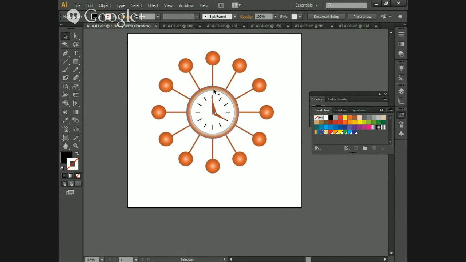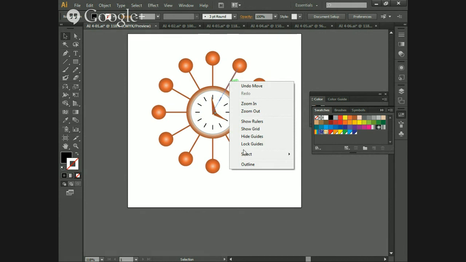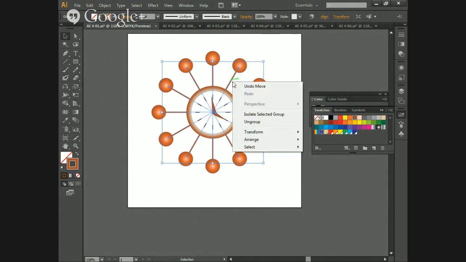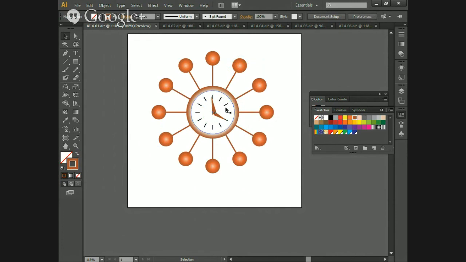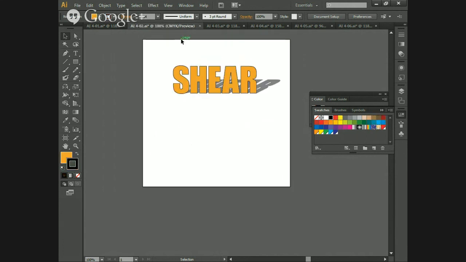Then we also arranged. We grouped them, Control G. We arranged them by sending to the back. We rotated all the little tick marks, and we unlocked the clock hands and placed them on the clock. All right. We also did shear. We sheared it with the shear tool by 45 degrees, and remember we clicked the anchor point, which was Alt R.